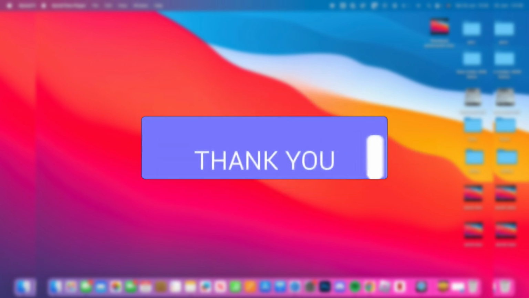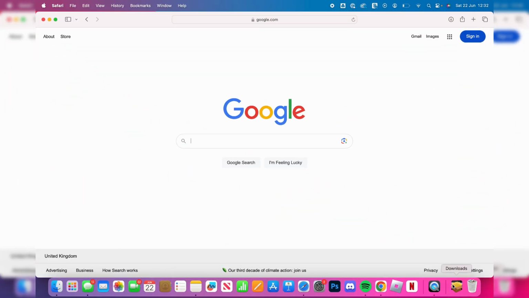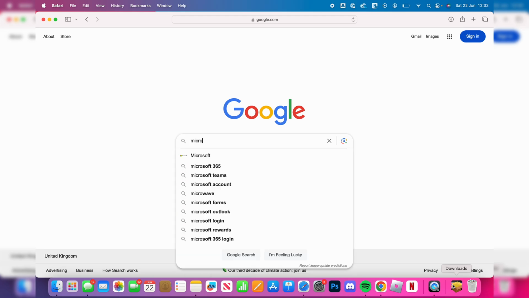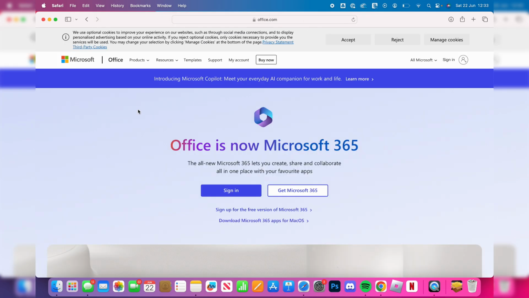So what you need to do is come down to the bottom and open up a web browser. I just use Safari. And what you then want to do is search for Microsoft Office or Microsoft 365. So I'll type it in now. Click on office.com like so.